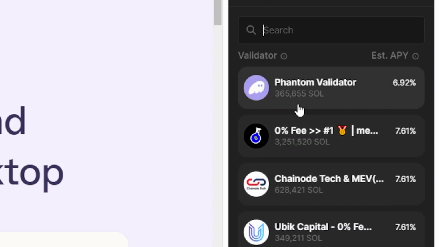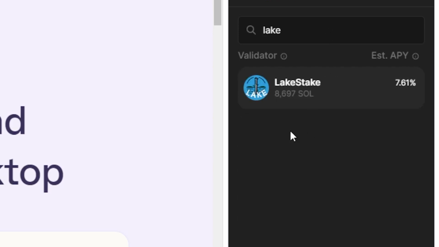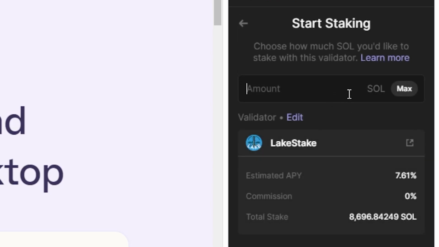And so that's one of the downsides to it, is they're just trying to leverage their brand recognition to gain some staked Solana so that they can make a lot of additional money running their own validator. But it comes at a cost from our perspective in that we're not going to gain as much APY. So let's run a quick search for Lake Stake, and we see that the Lake Stake validator is offering a 7.61% APY. That's way better than the Phantom APY, and so we're going to click this and decide how much we want to stake.